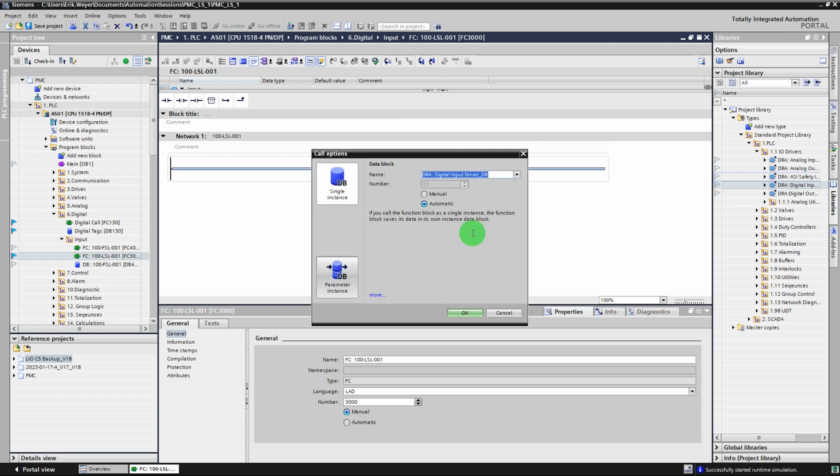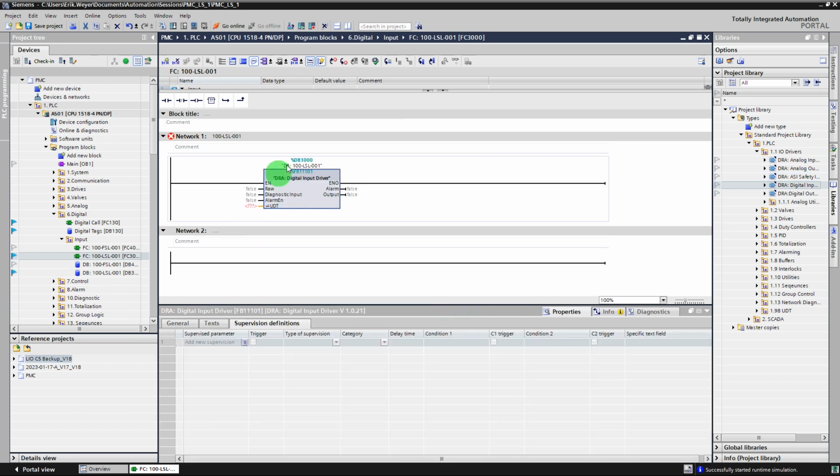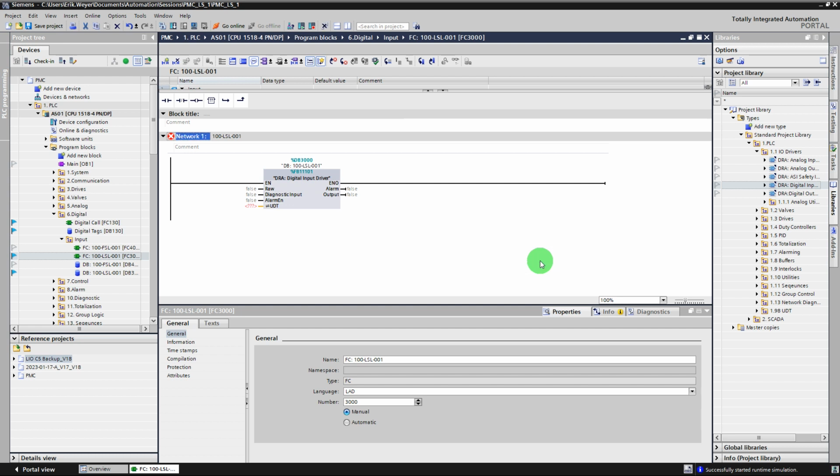It's going to prompt me to create a DB for this instance, so I'm going to just give it the same name as my FC with the prefix of DB, and I'm going to give it a manual DB address, which is the same address as my FC, just for convention purposes. And I'm going to click OK, and it has created my new block. I'm going to then just remove this new network that the program created because I'm not going to use it. And here's my block instance.